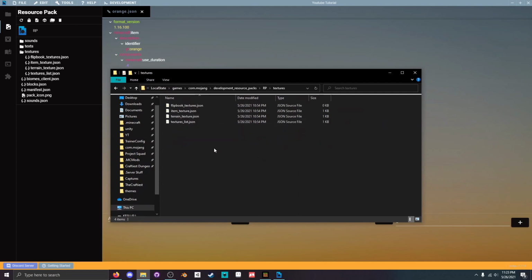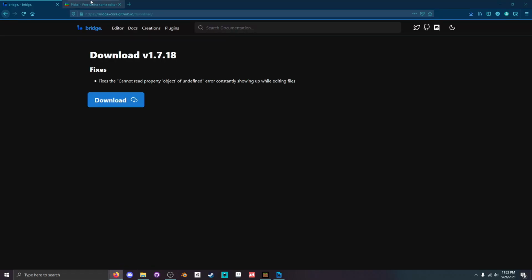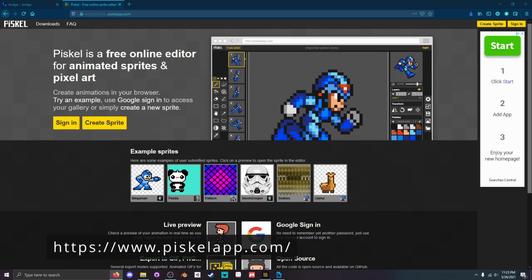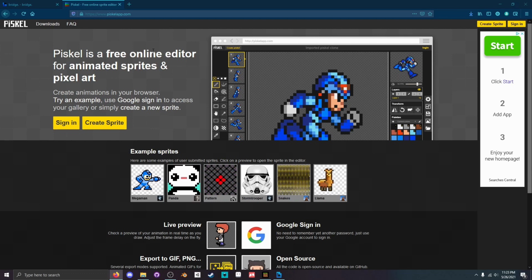And we're just going to double click on textures to open it up. We're just going to leave this open and head back to our browser and go to this website. It's called www.piscalapp.com. This website will allow us to create an orange texture, which will be the item. So we can click Create Sprite.